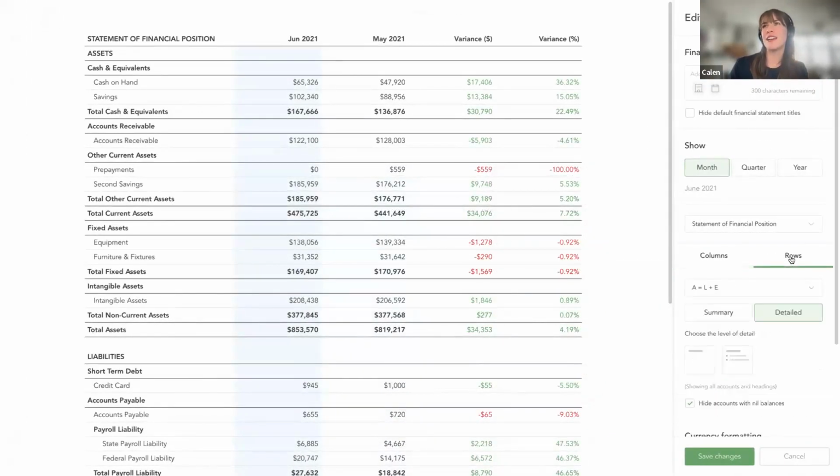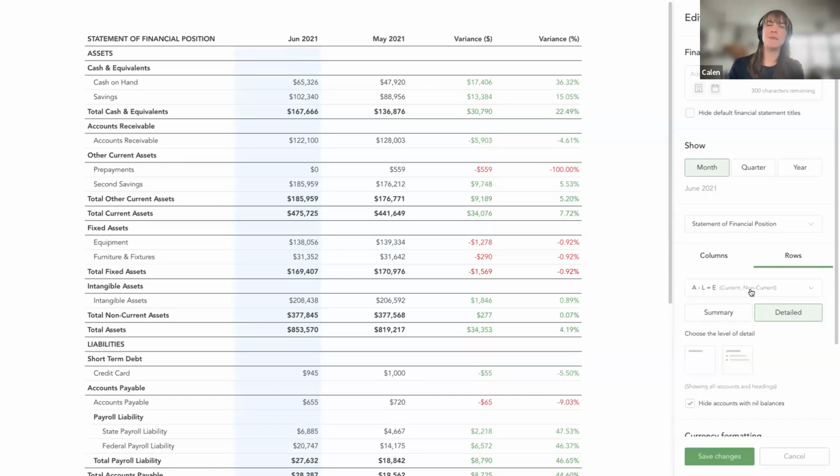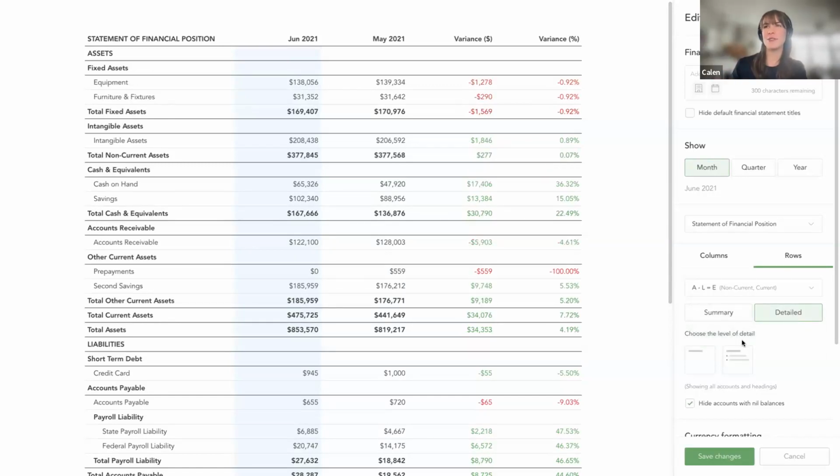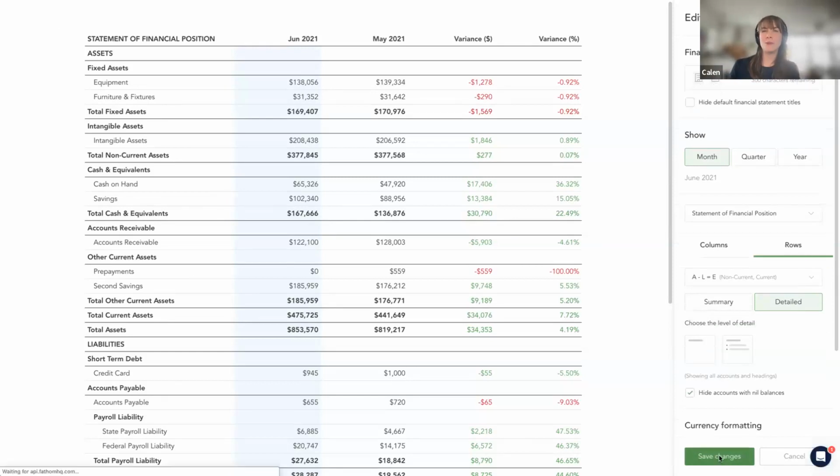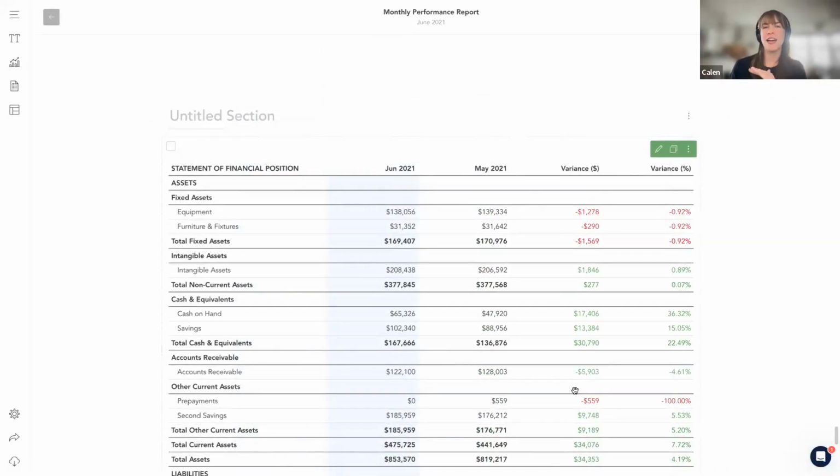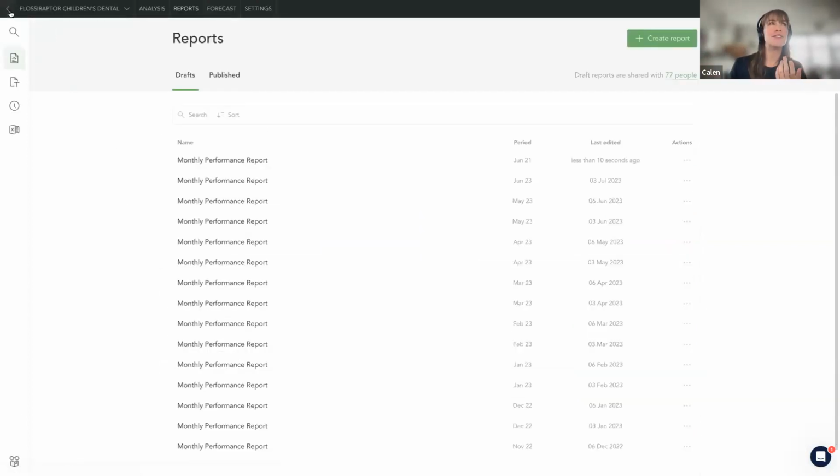And in the rows section, I can change the layout. So current before non-current is an option, but so is non-current before current. You do have the ability to change those layouts slightly. So I wanted to point that out because I know that IFRS and GAAP have a slightly different standard there. But hopefully that answers your question.